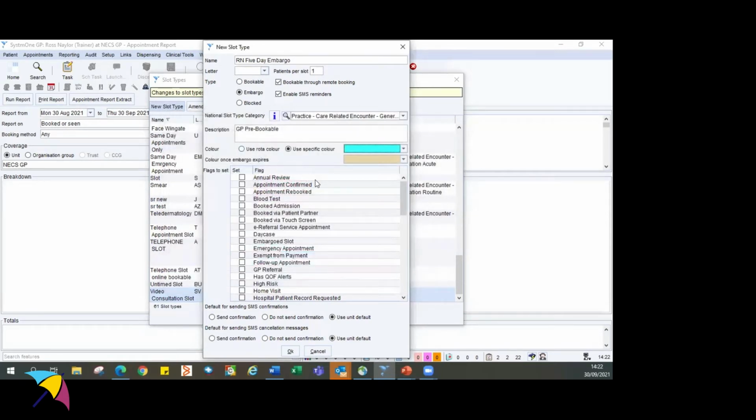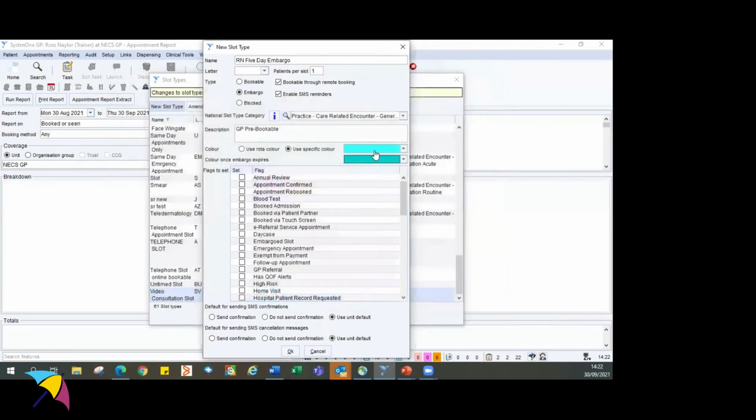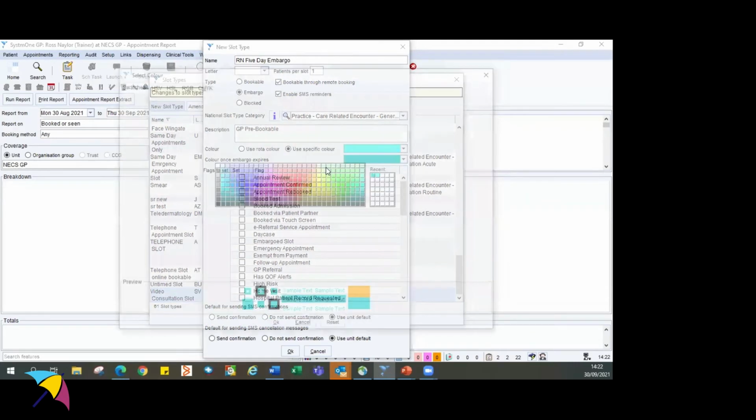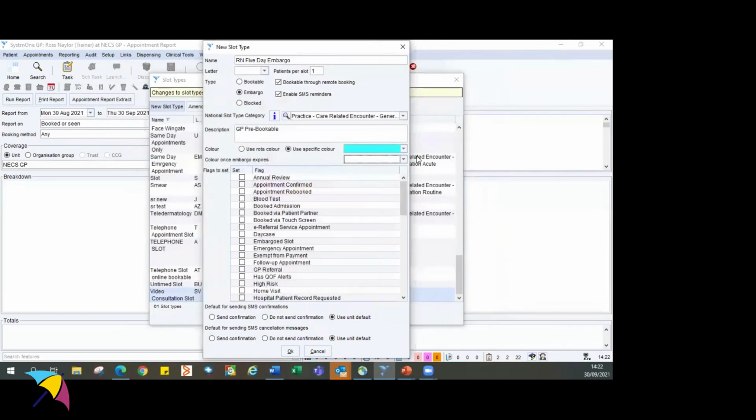Colour once embargo expires. Again, everyone takes this slightly differently. A lot of places will take a slightly brighter or slightly darker version of the slot colour, just so it jumps out to people that it's now open. Some people have them all turn white when they are available. It's completely up to you as a practice, but essentially that's what it will be on the road to when the embargo still applies. That's what it will look like once the embargo time has passed.